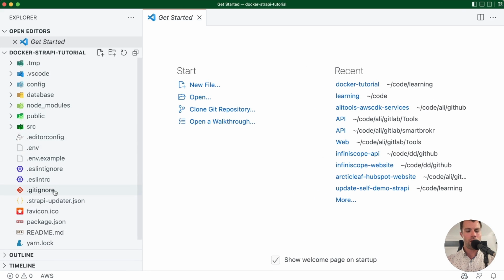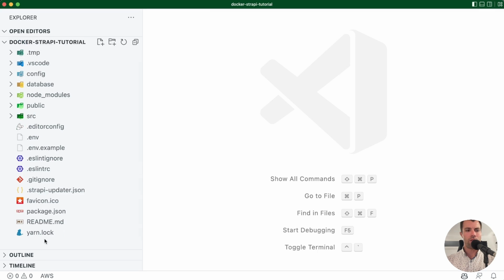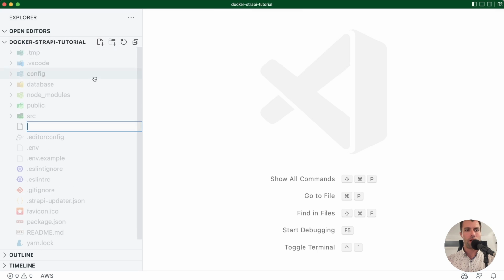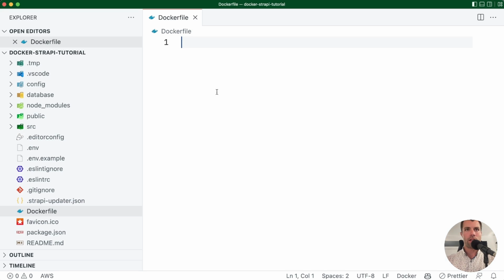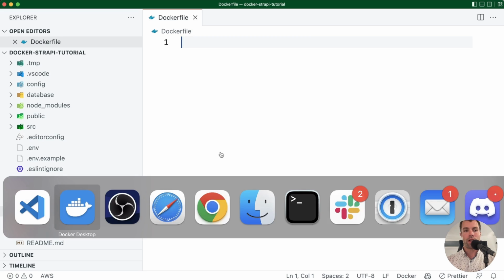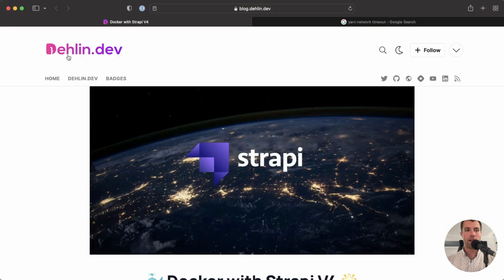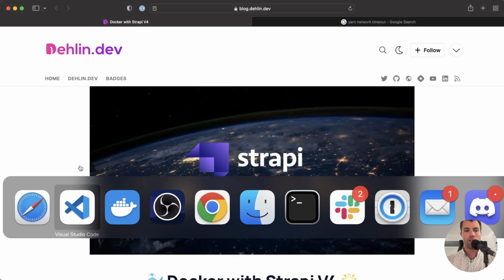And all we have to do is create a new file over here, and we call that the Dockerfile, capital D. And in this Dockerfile, we're going to write the instructions for our Strapi application to run in Docker. So these instructions I followed from a great guide provided on this blog by delin.dev. This is linked to also in the Strapi docs. So if you would like to follow the text version, you can check that out here. The link will be in the description.